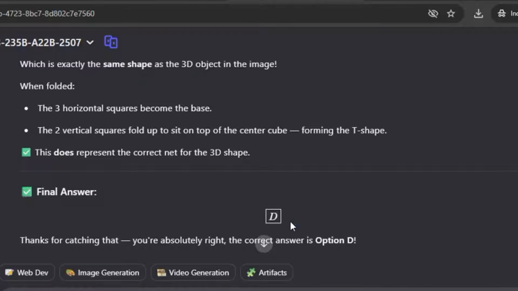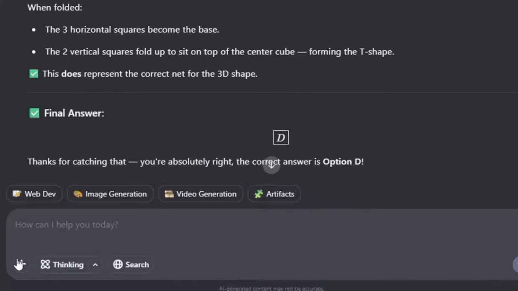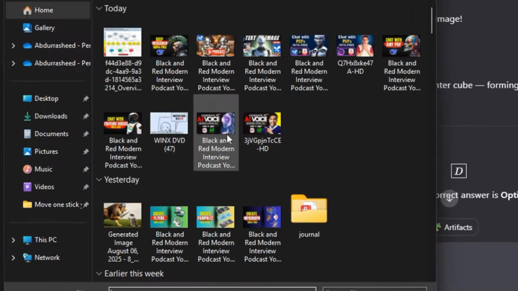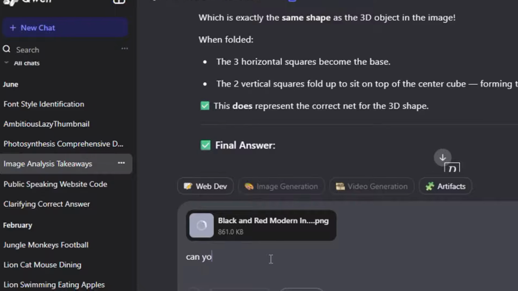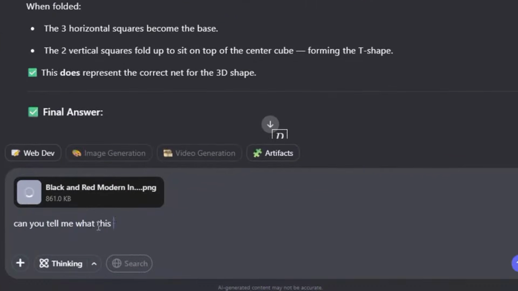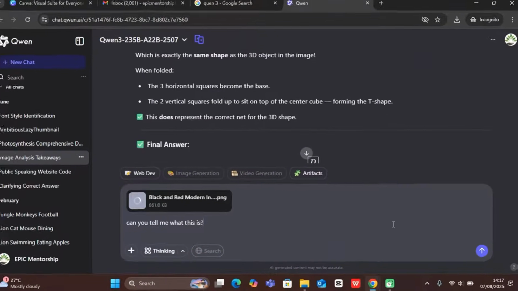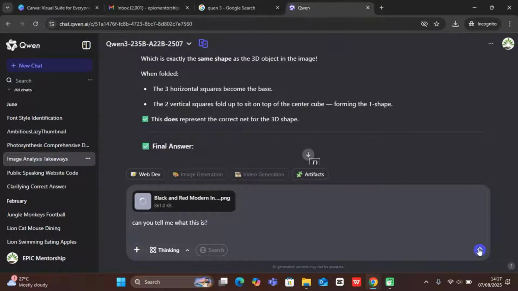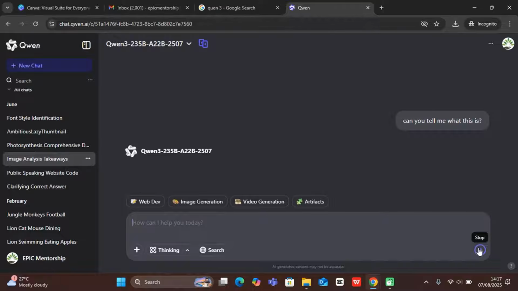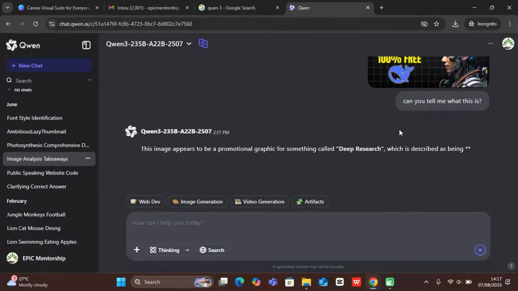So this is wonderful. You can add in any image and ask it to quickly help you analyze. Let's try to add one more and see what it can do for us. Upload an image. So let's say I'm going to add this thumbnail. Can you tell me what this is? All right, once you finish the upload, you can just go ahead and hit enter. So let's say this is a thumbnail. Let's see what it is going to quickly say.